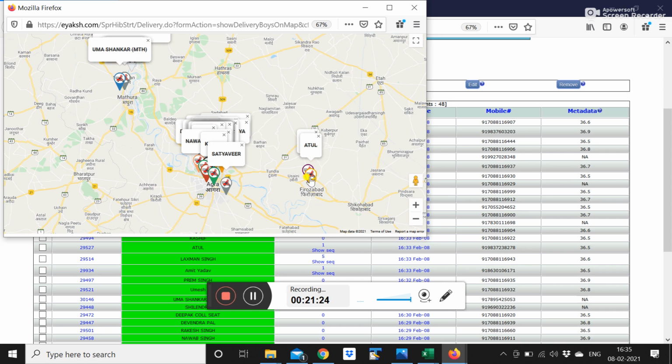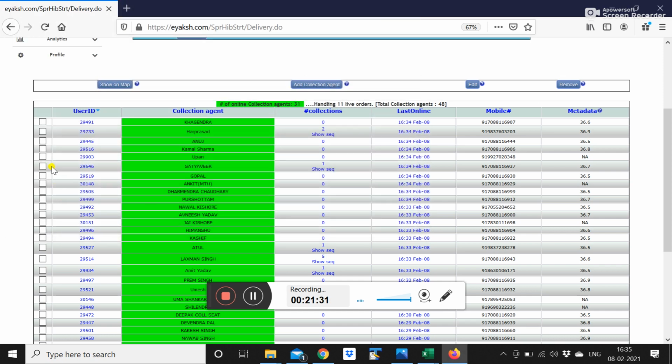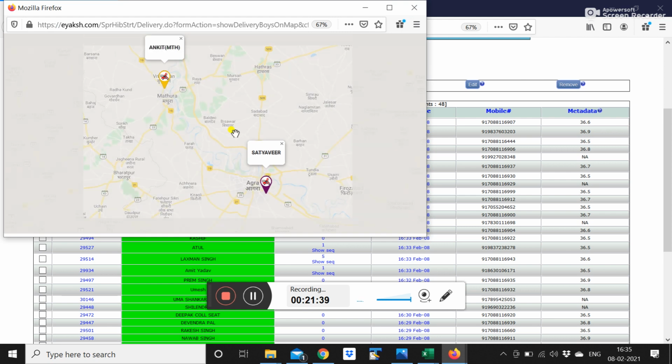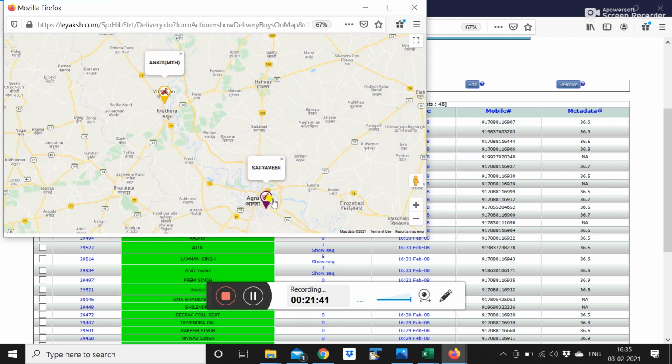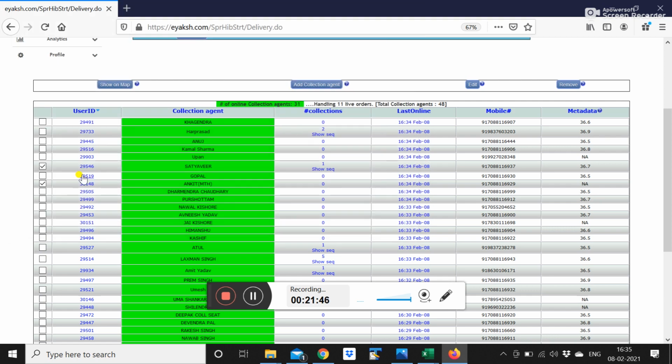So the whole team can be seen, who is where. This is live location, and you can zoom in and zoom out to see the whole team, or you can select one person or two people. You select two people, Ankit and one more person, and you see where they are. Whoever you want to see, you will be able to see, and if they change their location, you will see their real-time location.